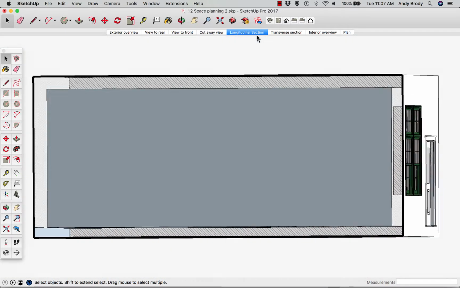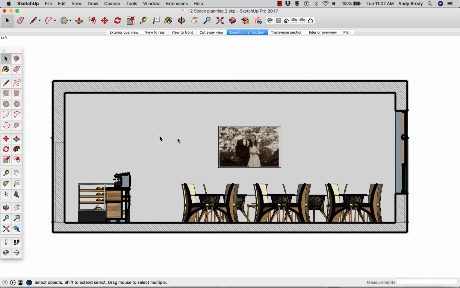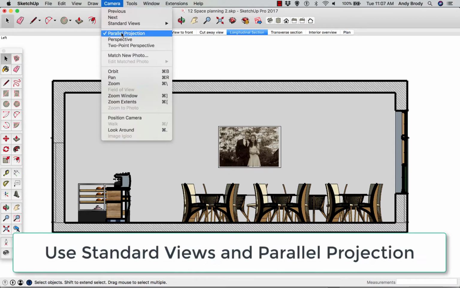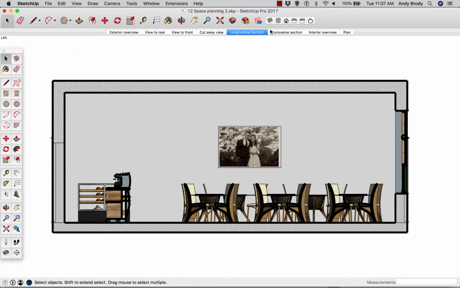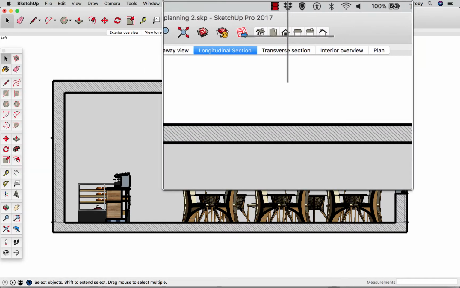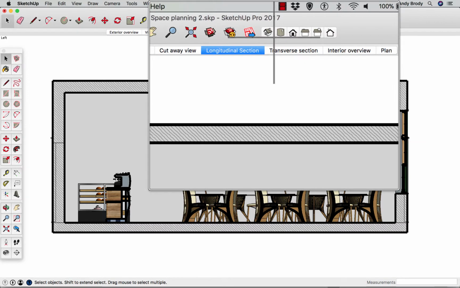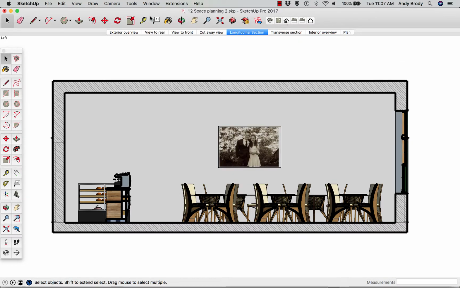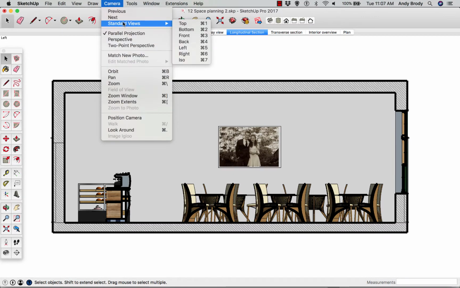To create a reflected ceiling plan, we do it the same way we created these section views, which is, first of all, make sure that you are in parallel projection. It's very important. Also, you want to use one of the saved standard views. I have my standard views toolbar up here. However, I can never remember which one is which. So if you're like me and you just have no memory, you can use these standard views, top, bottom, front, back, etc.